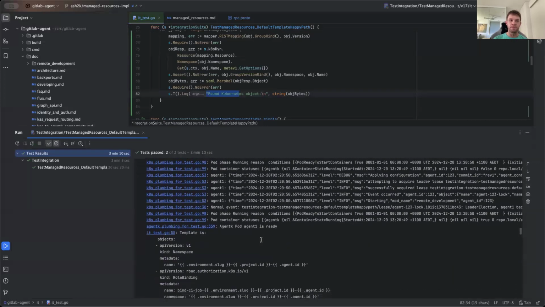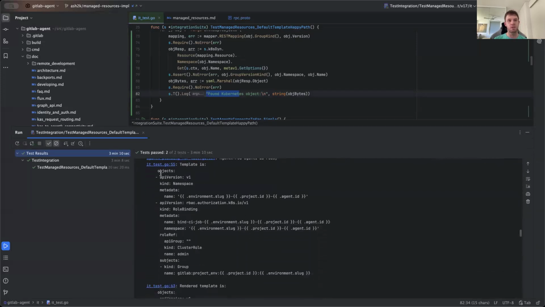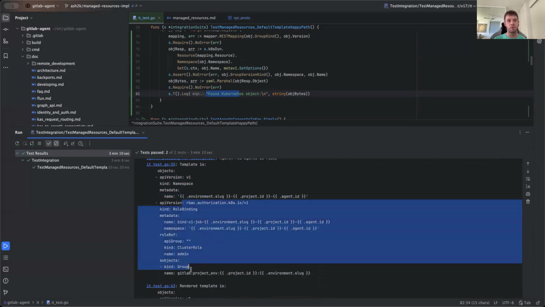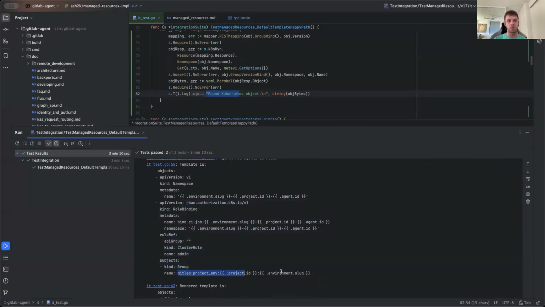Well, it all starts, but then this is the template that we got. This is the default template. It consists of two objects, a namespace with a templated name, so environment slug, project ID, and agent ID, and the role binding for the group, which is a group that we use when we execute a CI job with CI job impersonation. So all CI jobs will have a group. All identities of CI jobs will have a group that says that it's GitLab project environment, ID of the project where the CI job is running, and the environment slug.